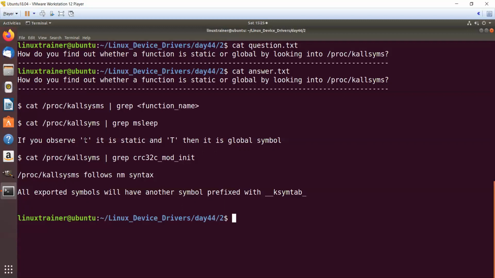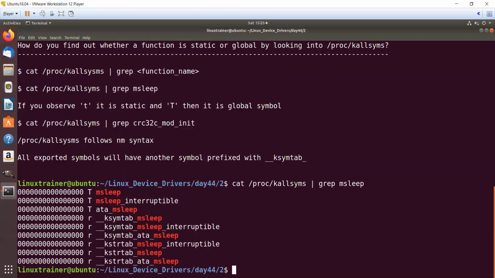/proc/kallsyms follows nm syntax. nm is a tool which displays all the symbols which are present in an object file. So now if I want to find out whether the symbol is static or global, I can look at the T. If it is a small t, it is static. If it is a capital T, it is global. So /proc/kallsyms grep msleep. I see it is a capital T, so this means it is a global symbol.